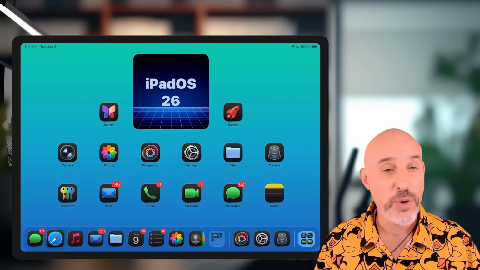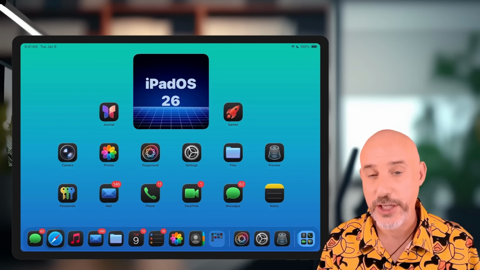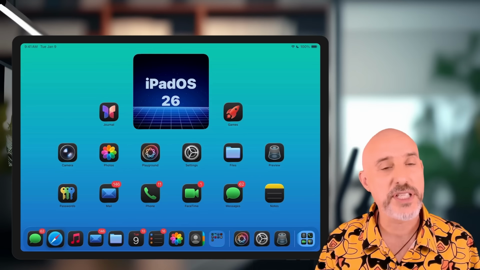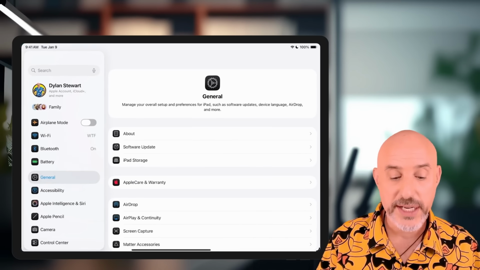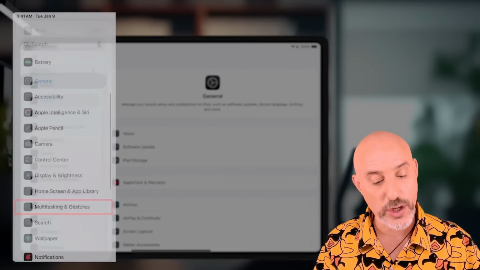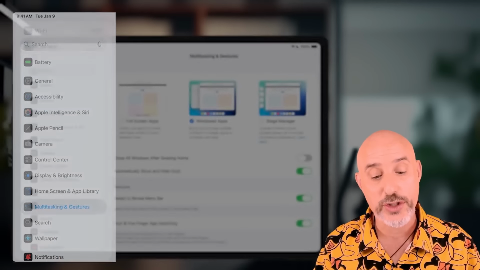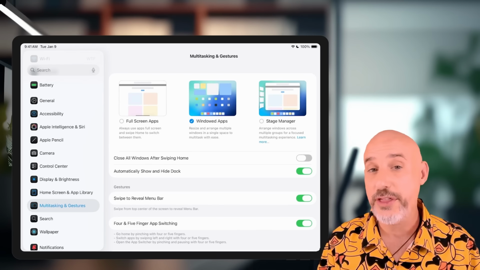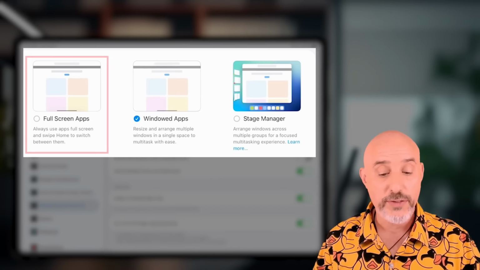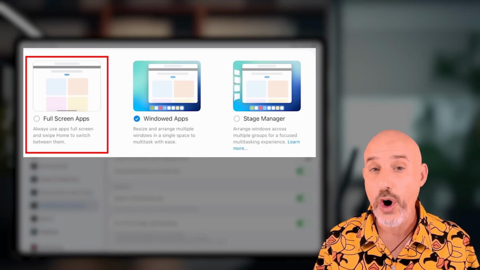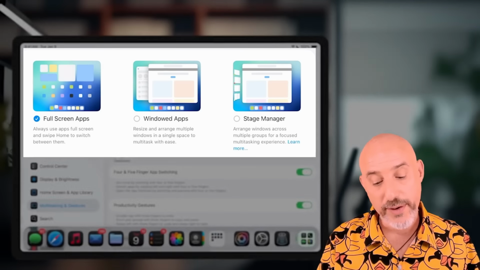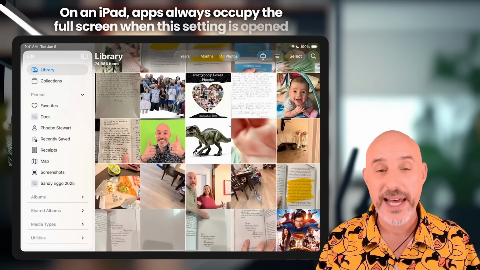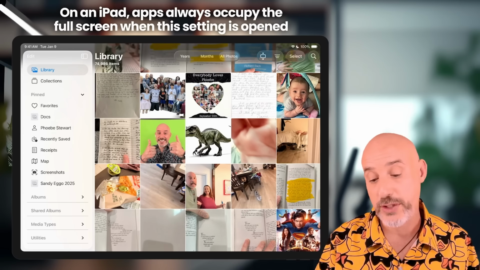Before I show you how it works, let's step into the settings section, because you may need to change a couple of settings to get the most out of the new window management tools. Coming into settings here, you'll see a section called multitasking and gestures. And in this setting, you're going to see 3 separate options. The first one on the left is always use full screen apps. If you click that, that means whenever you go into any app on your iPad, it will always take up the full space on the screen.